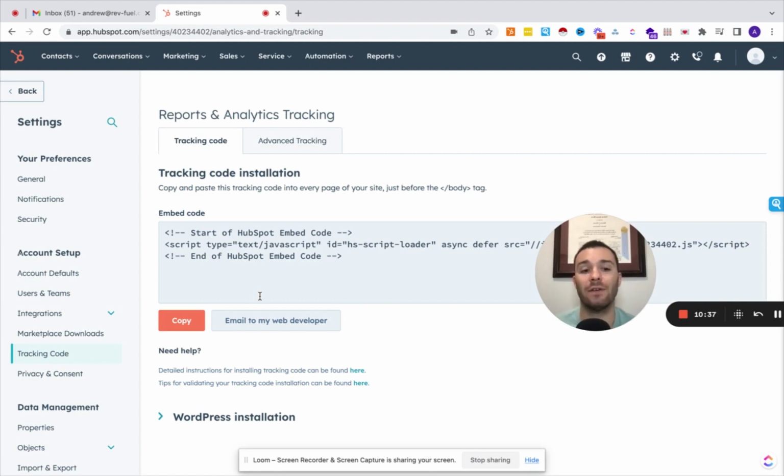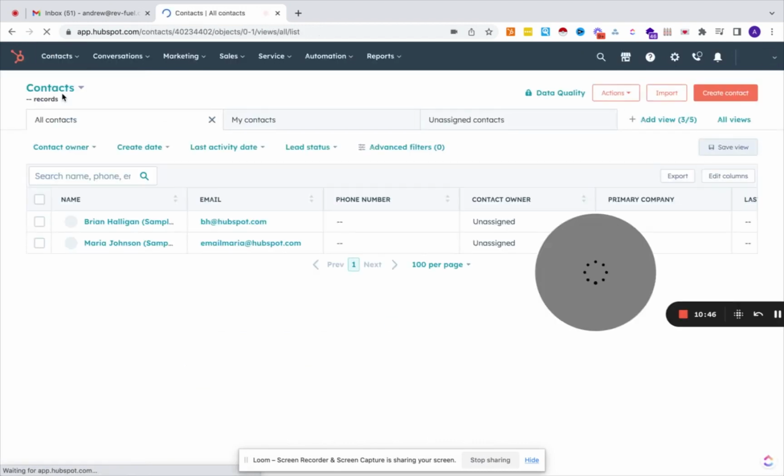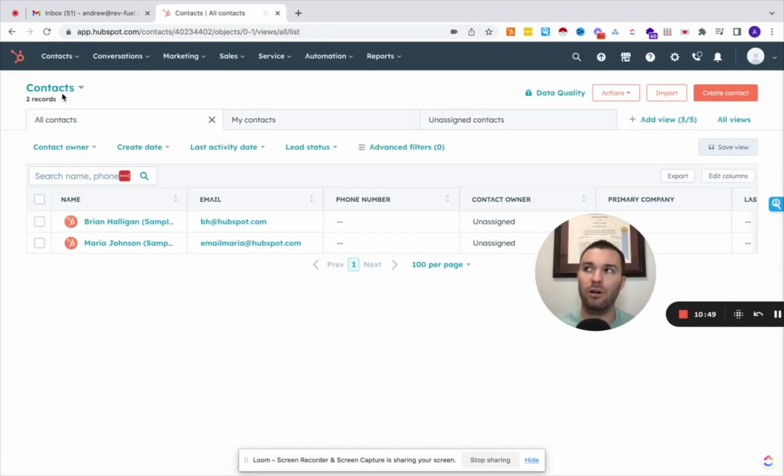Let's dive in and talk about objects, and we'll start specifically with contacts. We'll go over here to contacts and then click contacts again. So in HubSpot, and really in any CRM, they have these things called objects. A contact is an object, a deal is an object, a ticket is an object, a company is an object. If you come from another CRM, you might see a contact, a lead, an opportunity, an account. They're all kind of similar things.